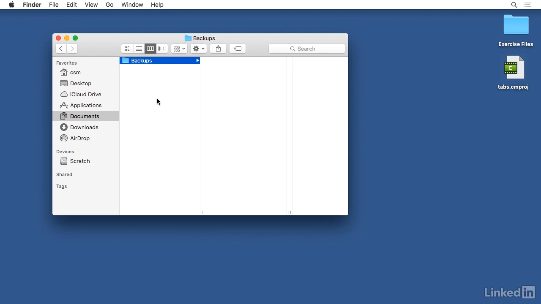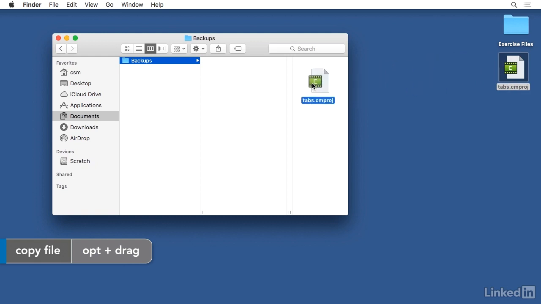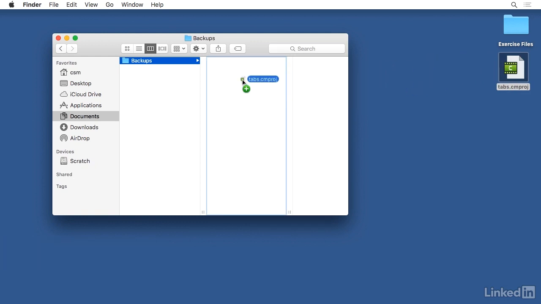Then, before beginning to record, I'll hold down the Option key on my keyboard and click and drag my project file into that Backups folder. Notice that as you hover your mouse over top of the folder, the mouse gets a green icon with a plus indicating that you're going to make a copy into this location. When you release your mouse, the copy is made. Now you know you're covered.